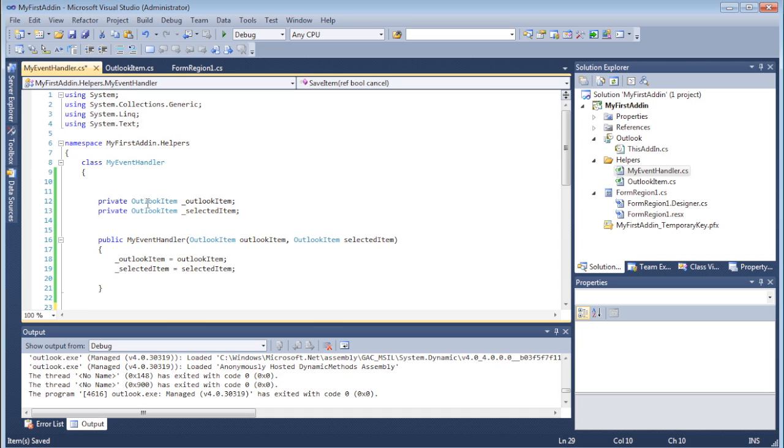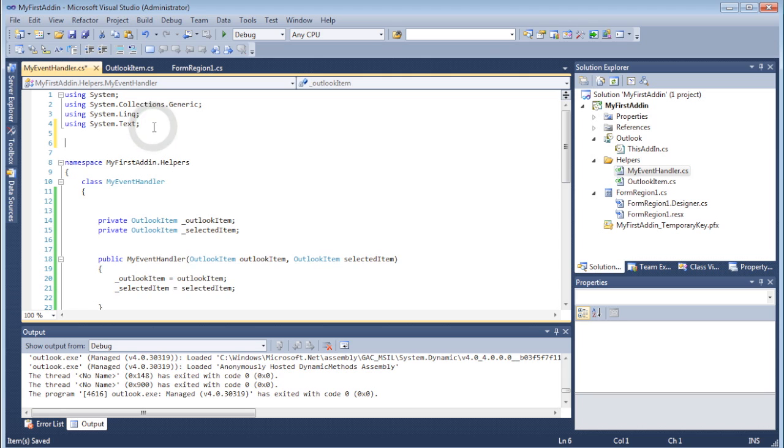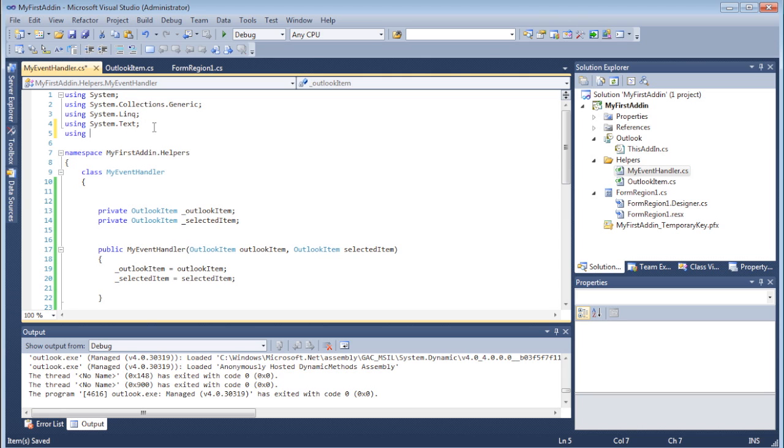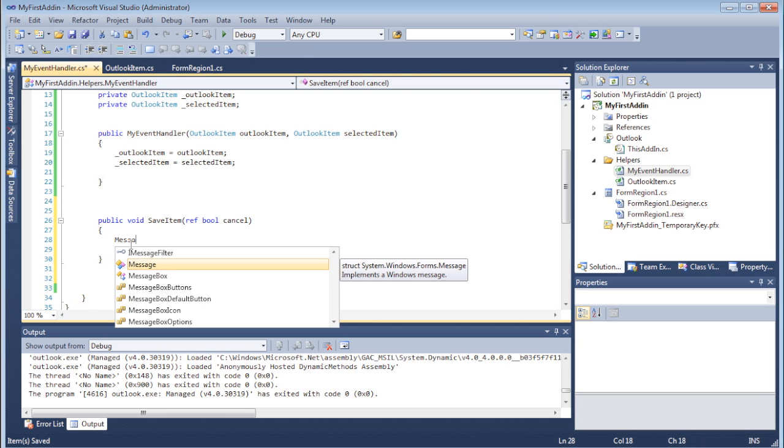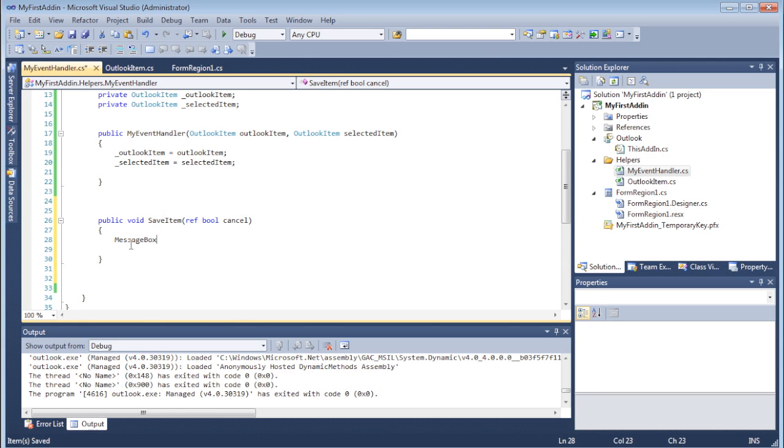And also up here, I'm going to say using System.Windows.Forms, because I'm going to put in some tracers with the message box. I'm going to say MessageBox.Show, "Save item method called", like that.